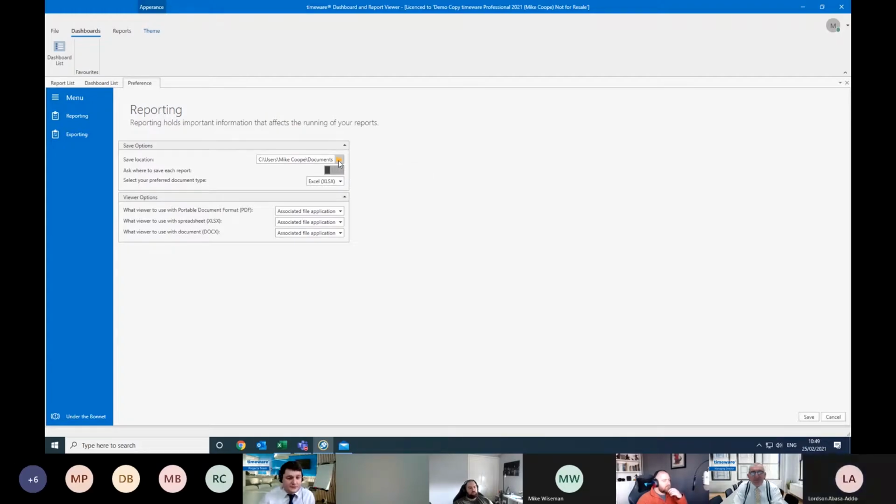Okay, and then select the preferred document type. Yep. So what this does is when you're running a report, rather than you having to go into each report and say, I want to use a PDF, I want it to be a .doc, I can set my preferred format as whatever I want, so mine's Excel. So when we come to run a report later, if you just double click the report, in this instance, it would create it in Excel format.